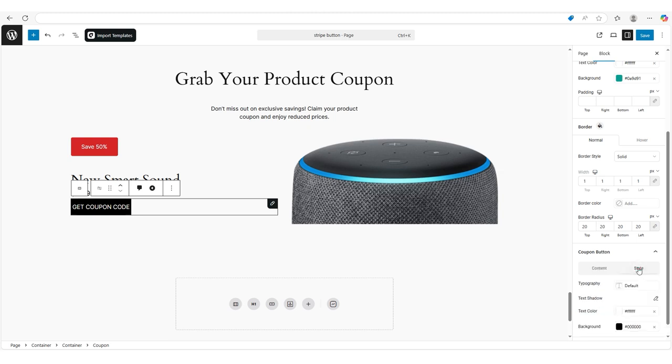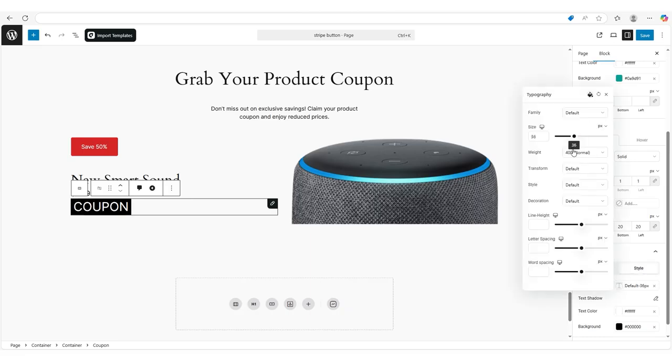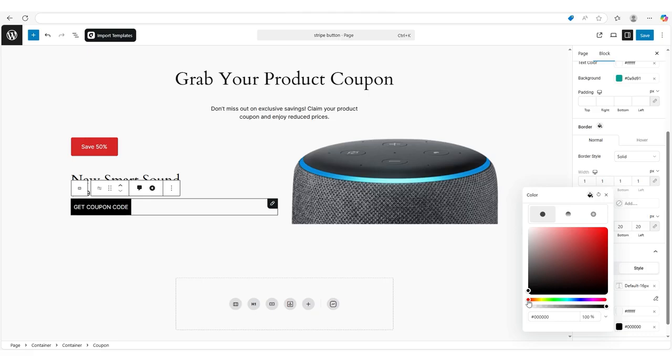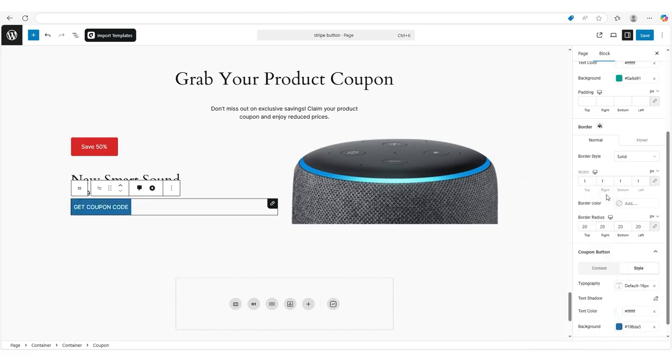Go to the Style tab under the button settings. Customize the typography, text color, and even the background color of the button for better visual impact. Once you've completed all your customizations, just hit the Save button to apply the changes.